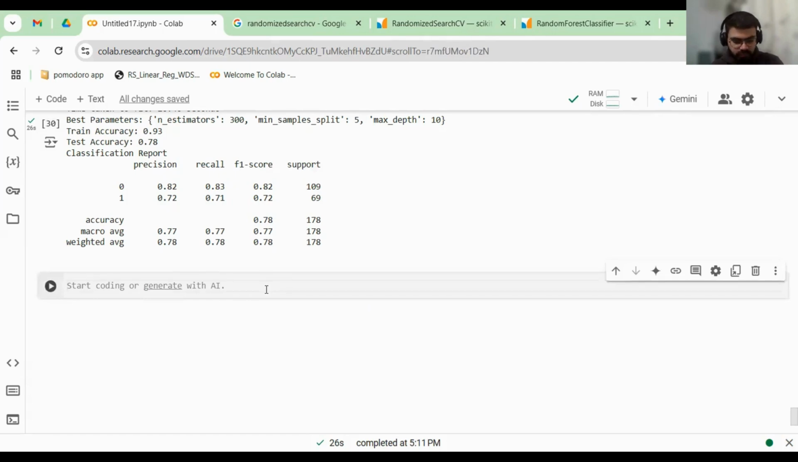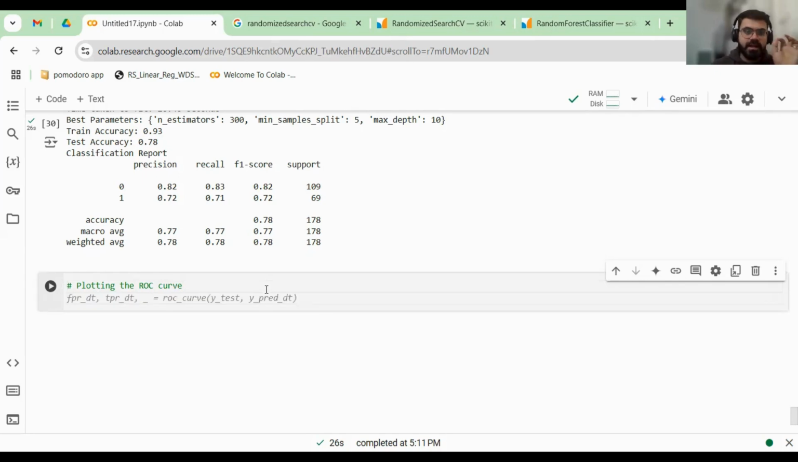In fact, we can do one more thing. Since this is a classification problem, we will also plot a ROC curve. What was the ROC curve? Area under the curve should be maximum.